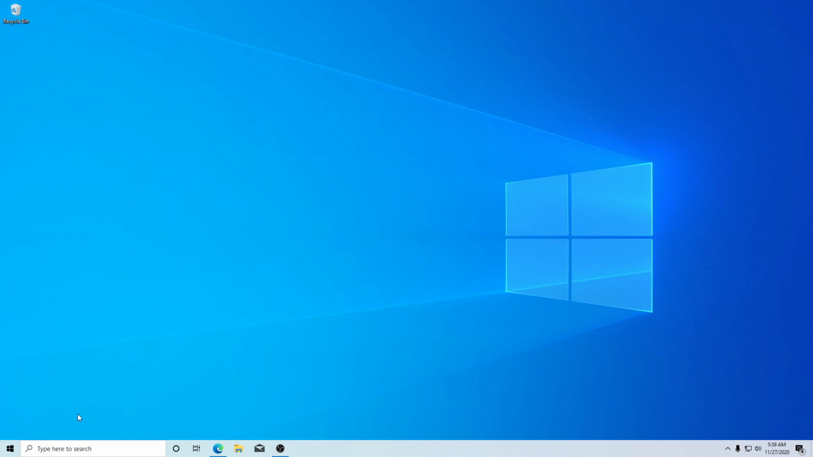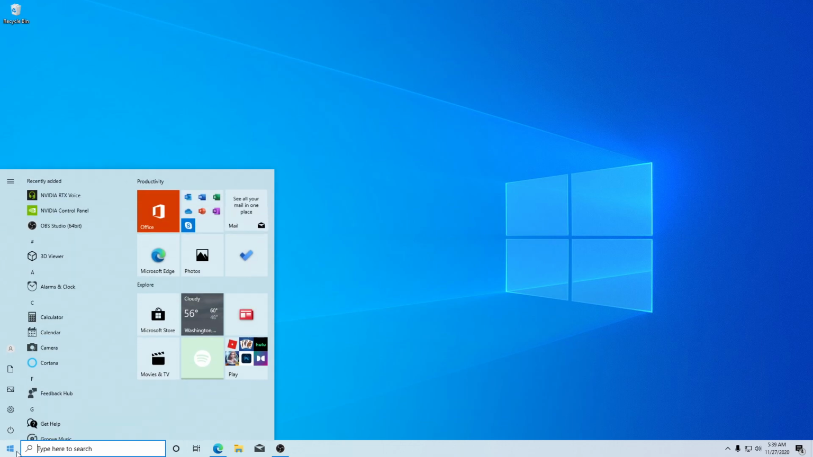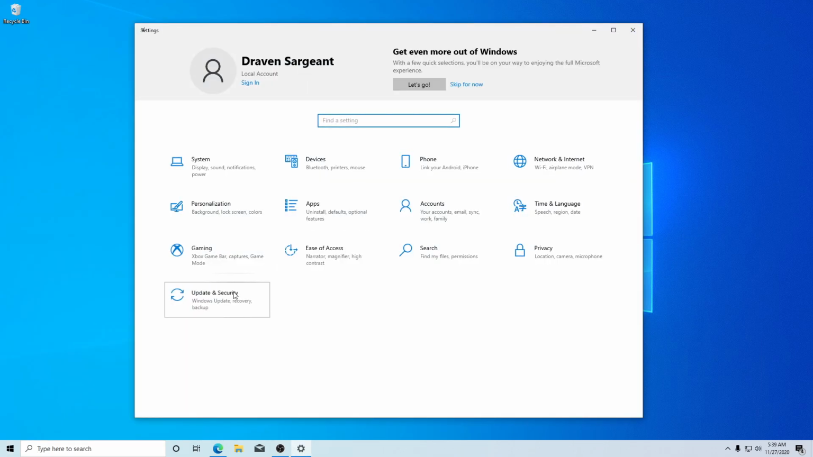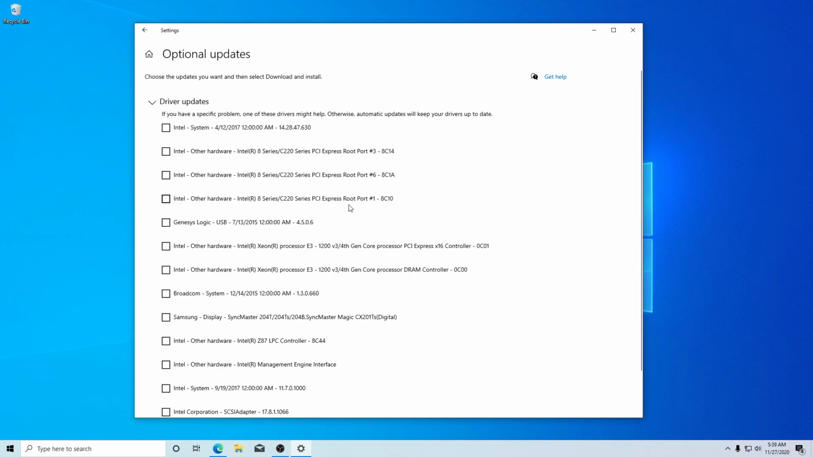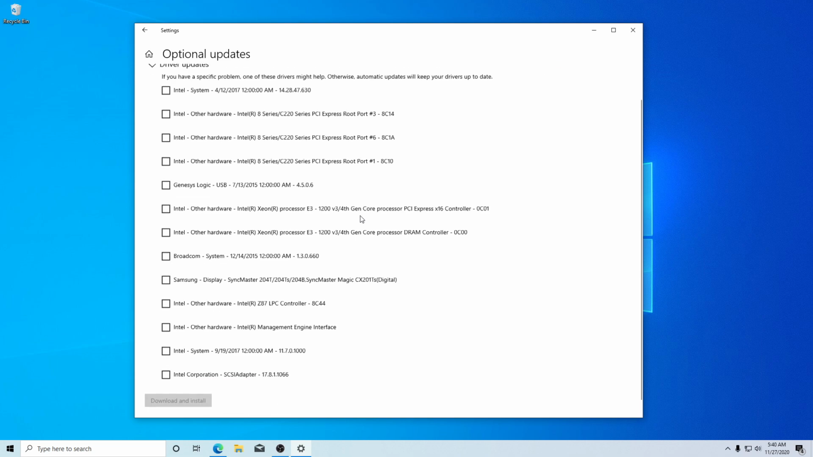Another thing you should do is go to the Start menu, Settings, Update and Security. You're going to go to Updates and click View Optional Updates. Driver updates. If you are on a pre-built computer like I am, I usually like to go through this and select the ones I use. I select them all unless there's one that I know is not compatible and will mess something up.